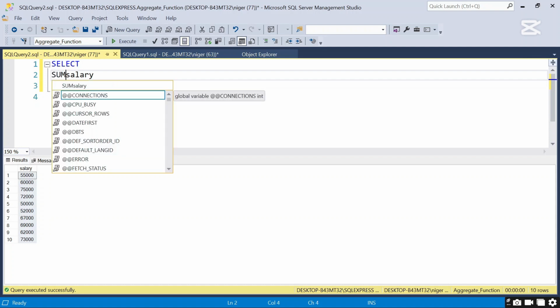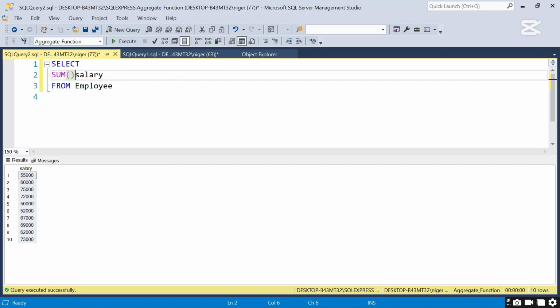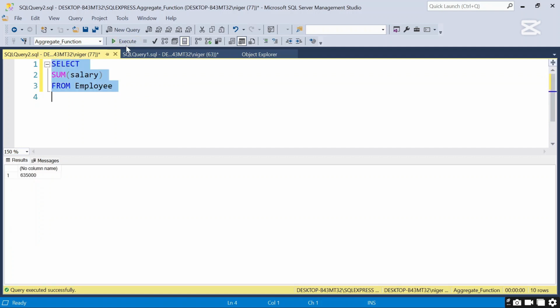And this is the syntax. You put sum, open bracket, and the column you are interested in summing up goes inside the bracket. So in our case, it is the sum of the salary we want. And when we run this, it is going to give us a sum. You can see we have 635,000 as the total payroll expenditure.